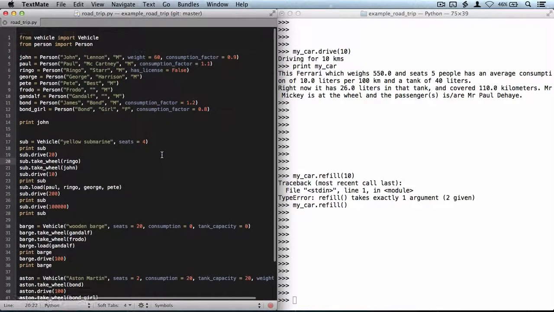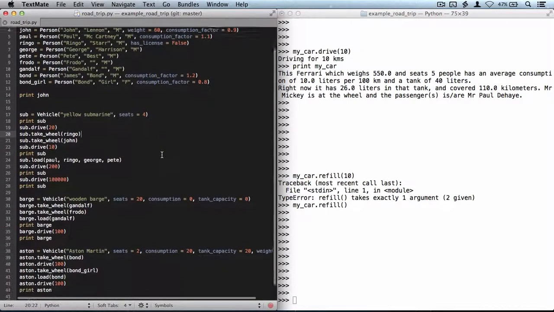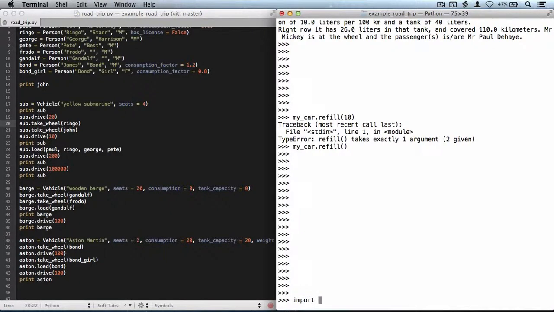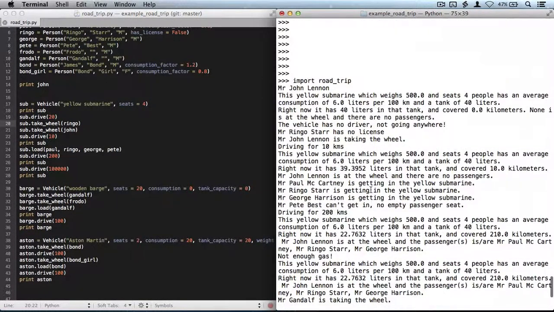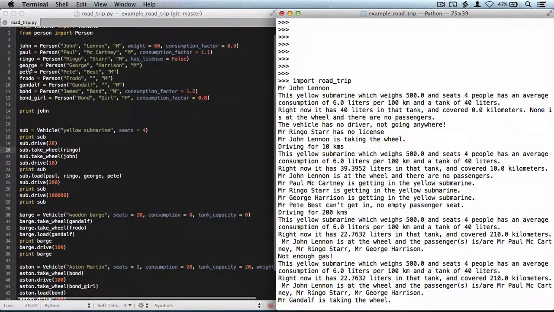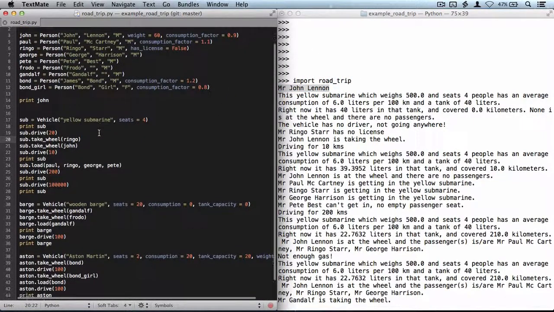And I have also defined a little script here that basically does similar things with person and vehicle, and this would be road trip. So if I import road trip, a bunch of things will happen. You see that I define new persons: John, Paul, Ringo, George, Pete, Frodo, Gandalf, Bond, and Bond Girl. And they have all kinds of parameters associated with them. Then I print John, and this will give me Mr. John Lennon.